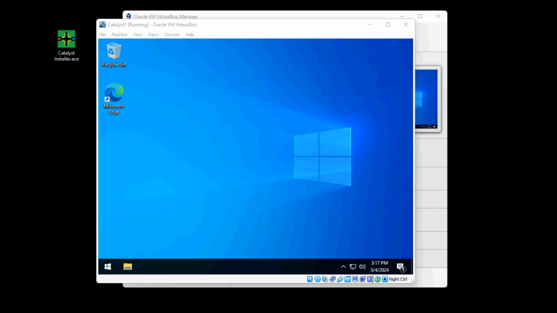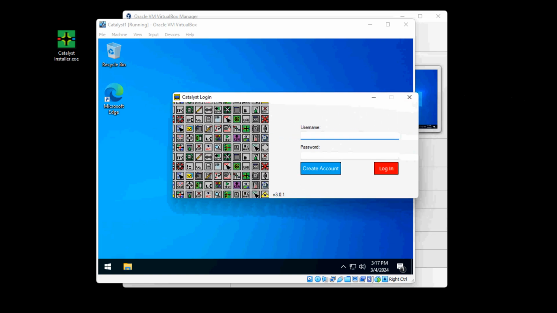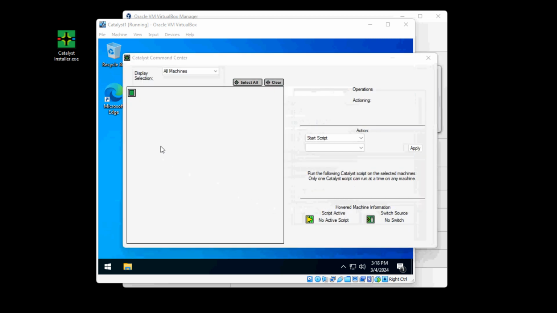And to show you that your machine is registered in Catalyst, we can log in here. Once you're logged in, we'll go to Command Center. And what we should see right here is that there is one machine in there, and that is this machine right here. So we have one machine in Catalyst so far.